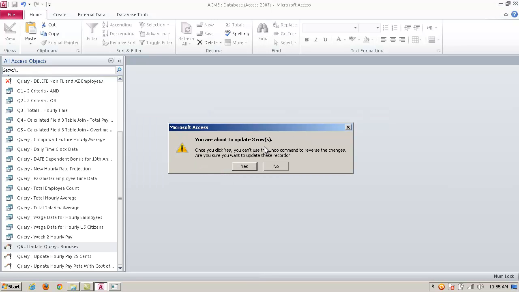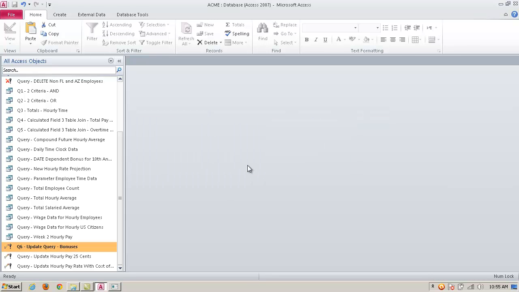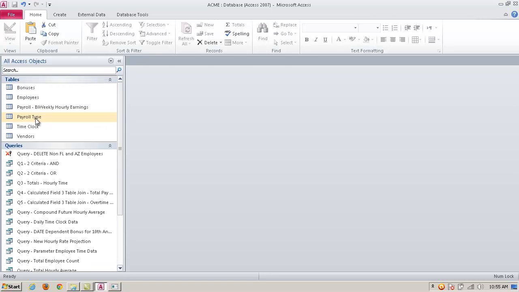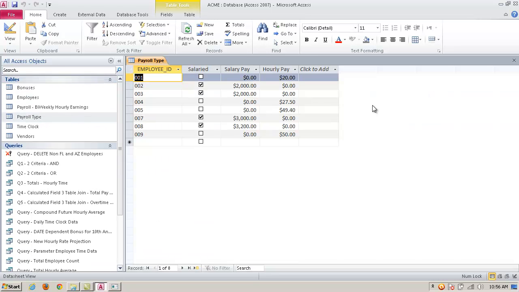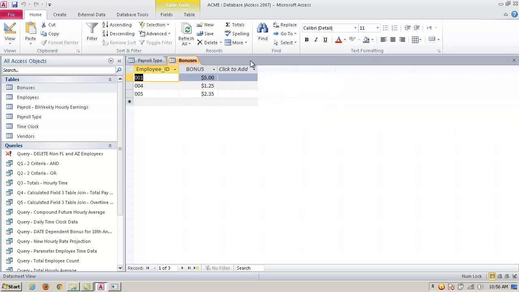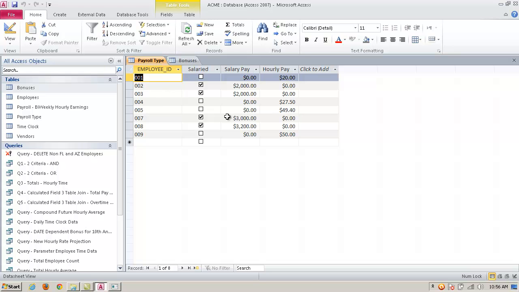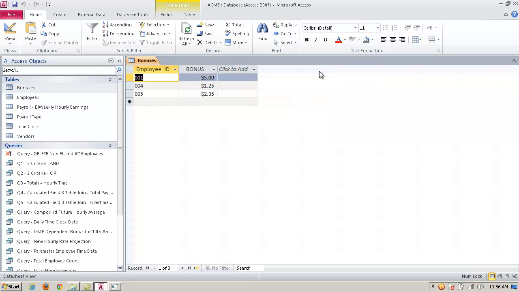Yes. Now notice it affects 3 records instead of 1. I'll say yes. And if I were to go check the hourly rates, they've been augmented by 5 an hour, or by whatever we put into our bonuses table here. So 125 and 235 respectively have been added to 004 and 005.